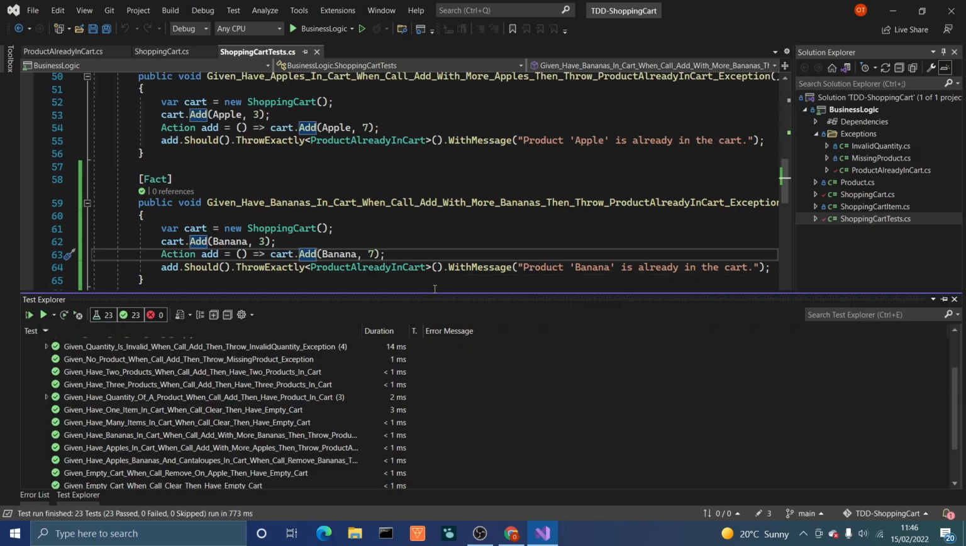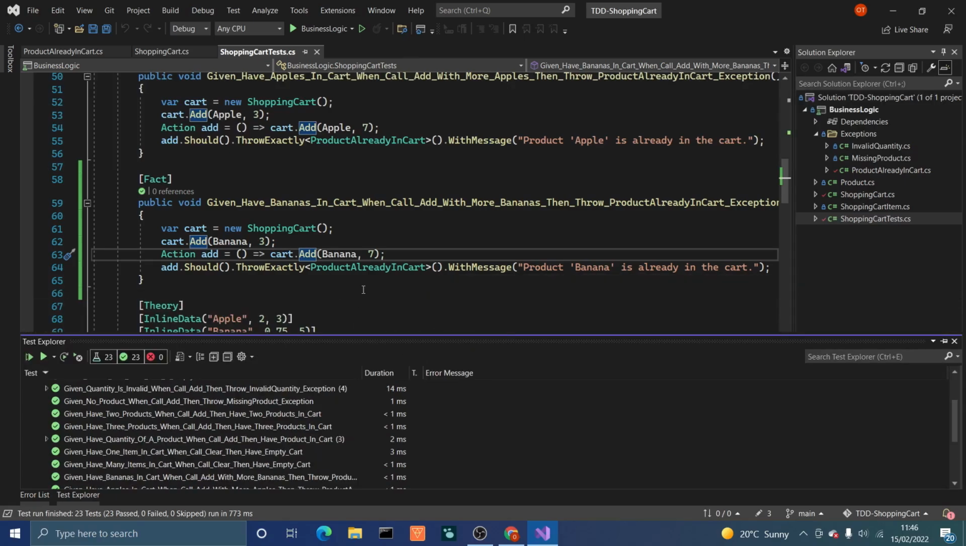Excellent, all tests pass, and we've got a second passing unit test for product already in cart exception. Brilliant. Let's refactor after this to tidy this up a little bit, make it more concise, and add a forward-looking test as well.